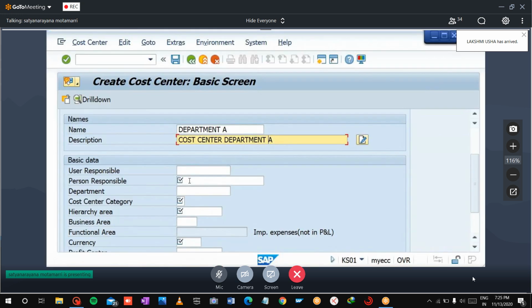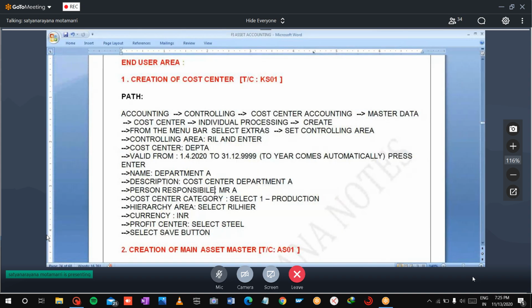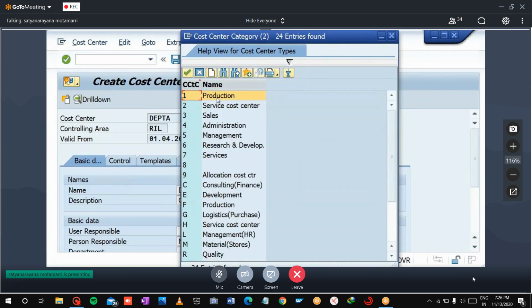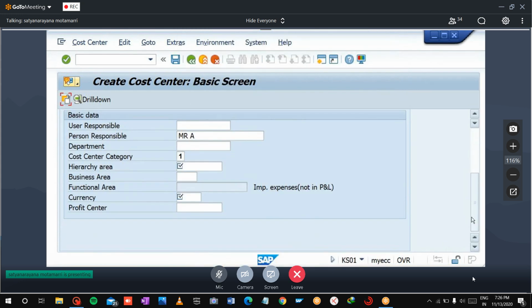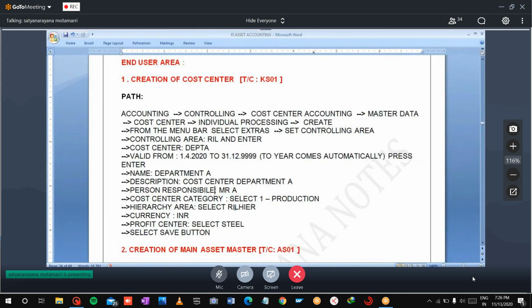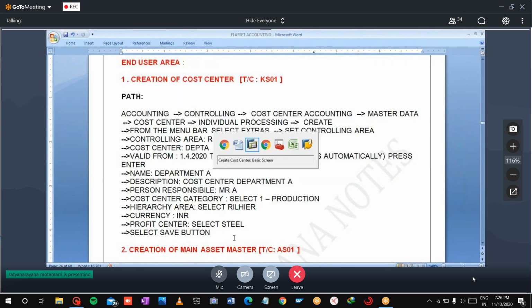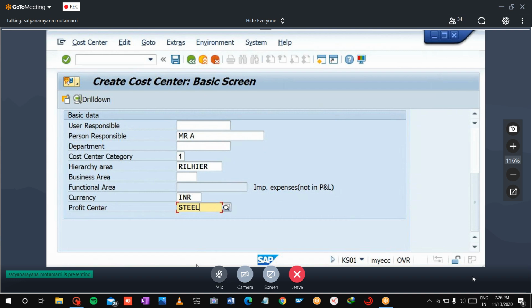Cost center category, select one, production. It's your production department. Hierarchy area, select RIL HIR. It comes automatically, you see here, when I select RIL HIR. Currency, INR. Profit center, select steel. Select the save button.